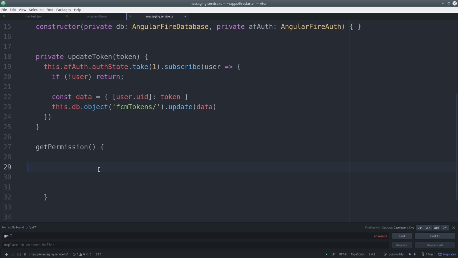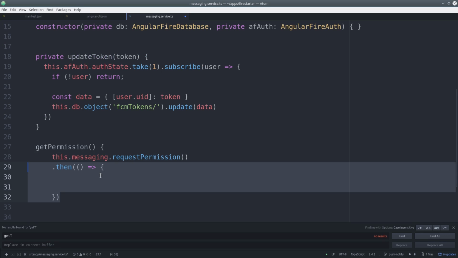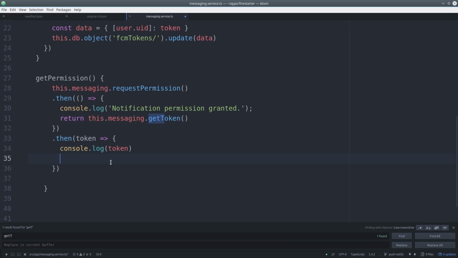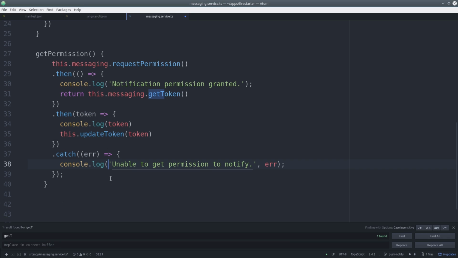In this example, we're going to update the token every time this get permission function runs. This will happen whenever the browser asks the user for permission to send them notifications. The request permission function will trigger that pop-up that the user has to confirm, and then from there we can get the token and update the token in the database.